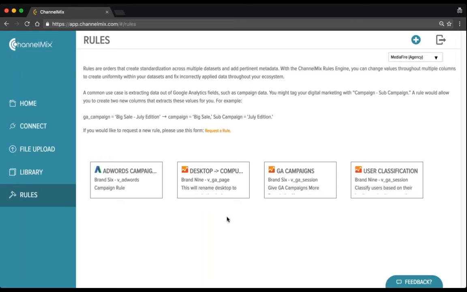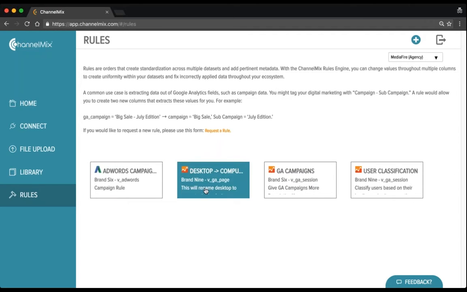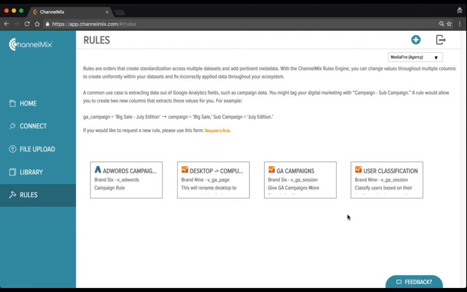But the way this works is that you tell us what it is you want built into the rules, and we set it up for you. And then as we do that, these boxes here that describe the rules will show up so that you can manage them. So I'm going to take you into one of those. This is GA Campaigns Brand 6 VGA session. And we're going to give the campaigns more useful names.